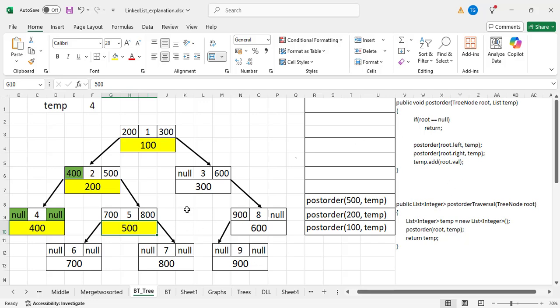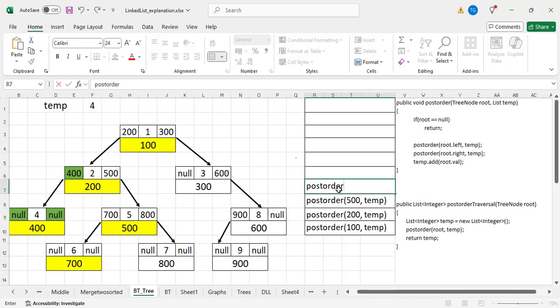So here check whether root is equal to null. No, root is not equal to null. If root is not equal to null, I have to go to the left subtree. What is my left subtree? 700. I'll go to the node called 700. A method will be called, post order 700 comma temp. Now I am standing on the node called 700. Check whether the root is equal to null. No, I have to go for the left subtree first. So the left subtree is null.